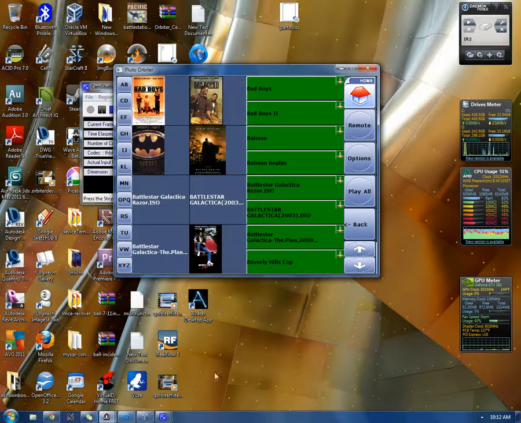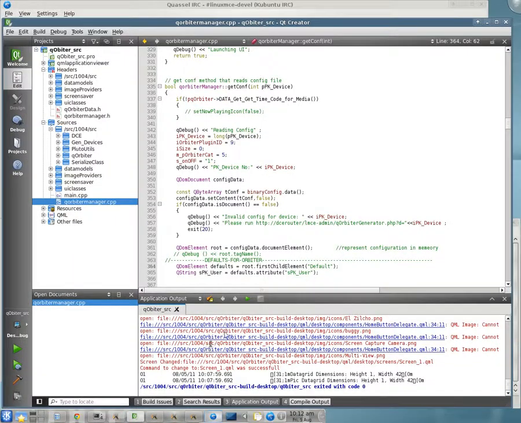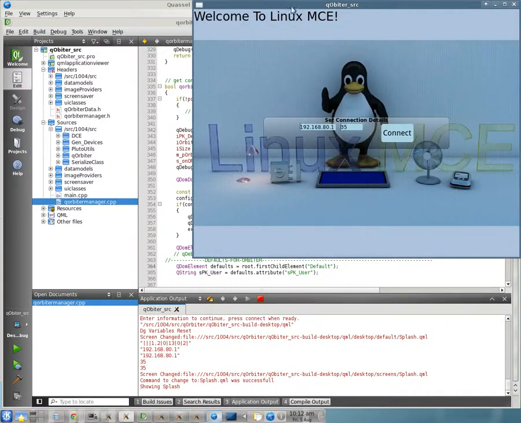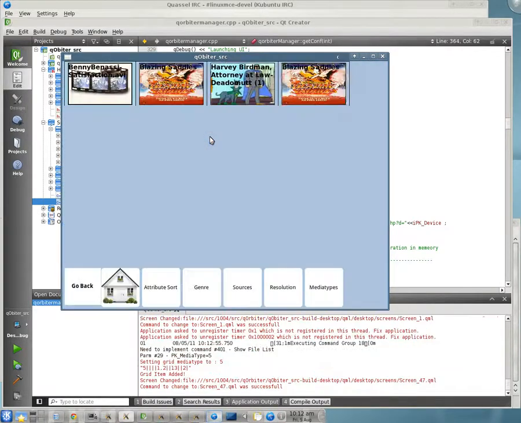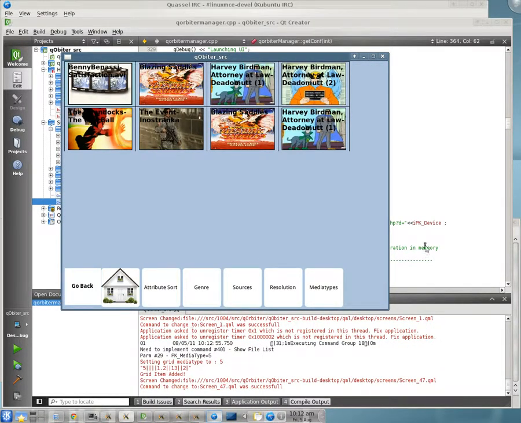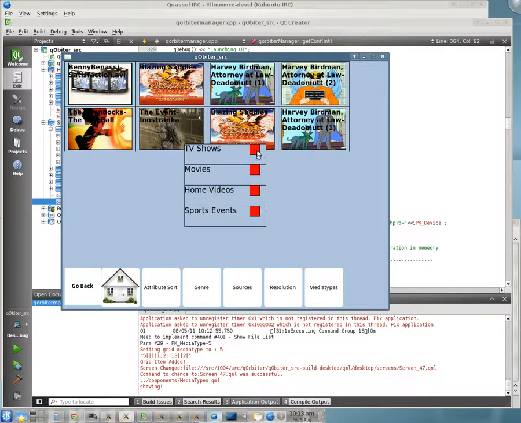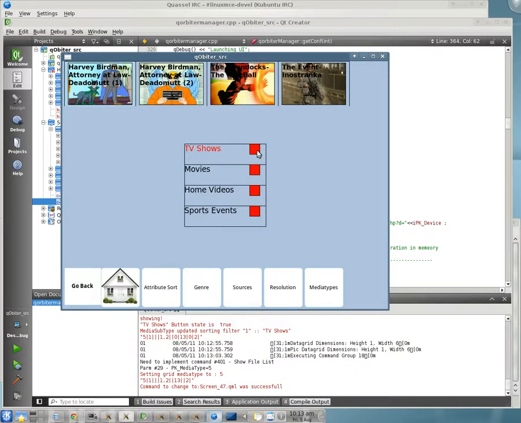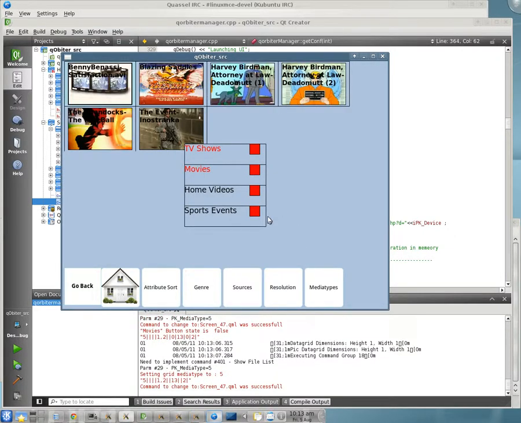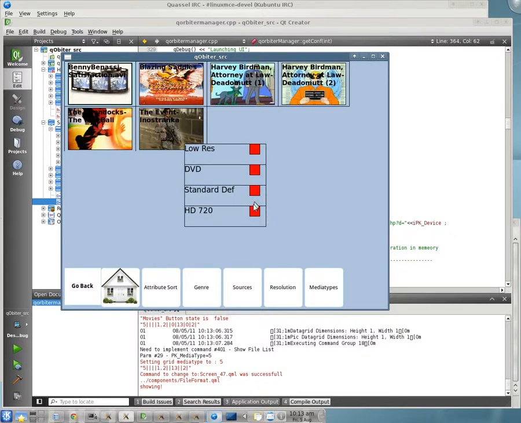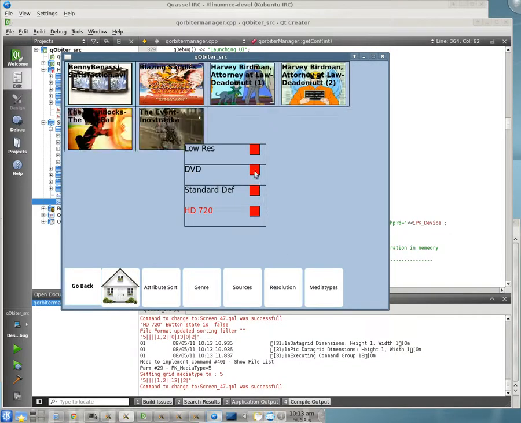And so here we are on Q Orbiter, far from complete, by the way. I'm going to get to that other issue in a minute, but in the meantime, as you can see, filters work of all different sorts. So there's that. There's also a back button akin to the previous one.